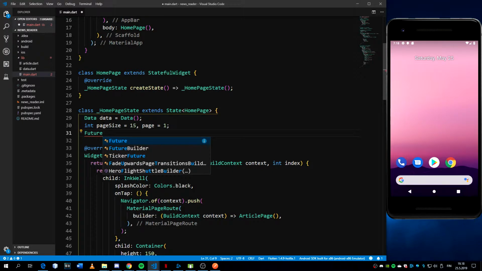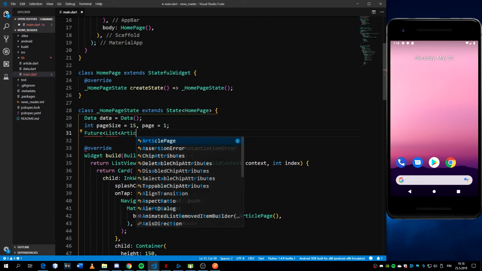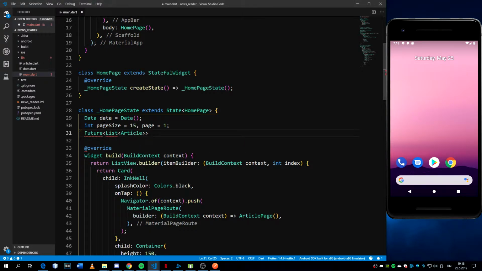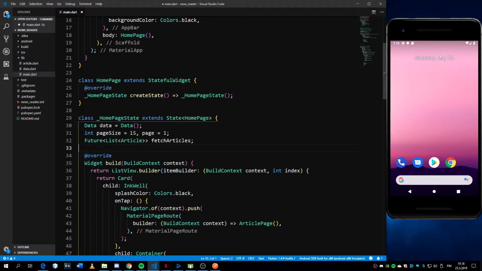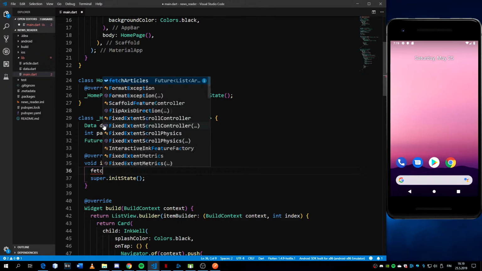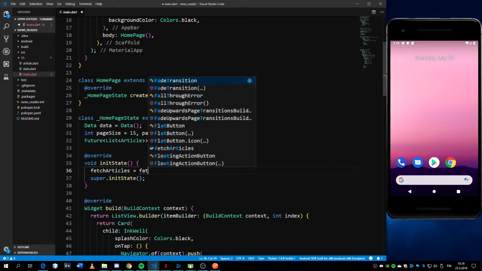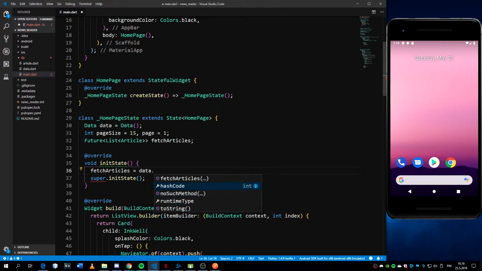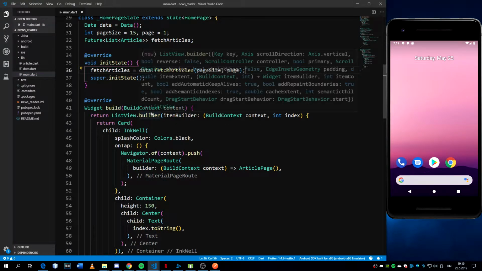And what else we want is a Future list of article. So something to put the articles to. And we have to add the article or import it. And to load it all, we just do initState. And in here, fetchArticles equals data.fetchArticles. And we pass in, yes, exactly that. Thank you, Visual Code.